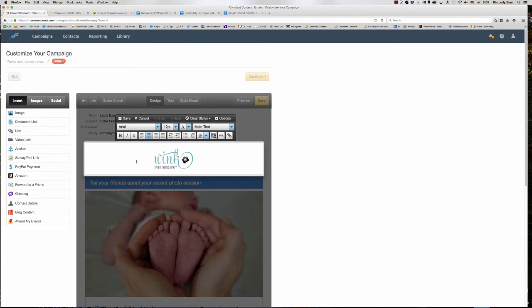The colors and things that we changed earlier over here in this left-hand menu bar, which you'll notice has now changed, that affects the email globally. In other words, every time we insert a block now that's a title block, it's going to be blue. So it affects it globally, where this is very block specific.